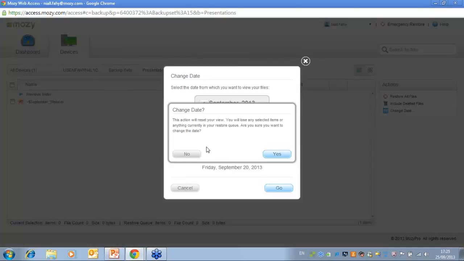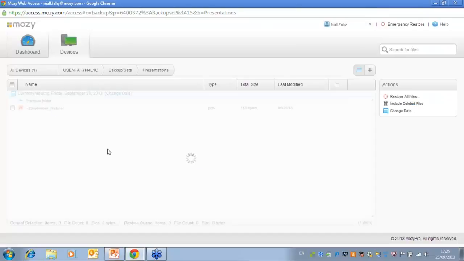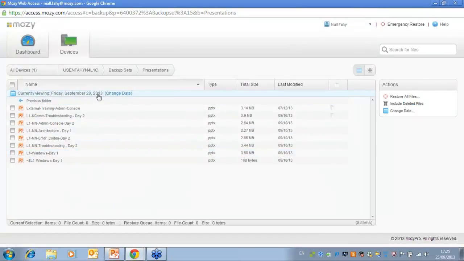If I had any items selected previously, or I have a restore queue created previously, it'll blank out that restore queue. So just be careful that if you have selected a couple of files for your restore queue, and now you want to change your date and go back and get a different version of a file, make sure that you create that restore and start that restore first, because it will blank your restore queue, as it says here. I'm hitting yes. Now as you can see, as that's loading, it's telling me the date I'm viewing, just to remind you that you're not viewing the most recent backup, and you're actually looking back at a previous date. And you have the option to change the date.